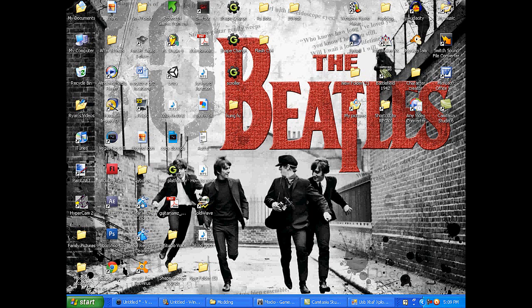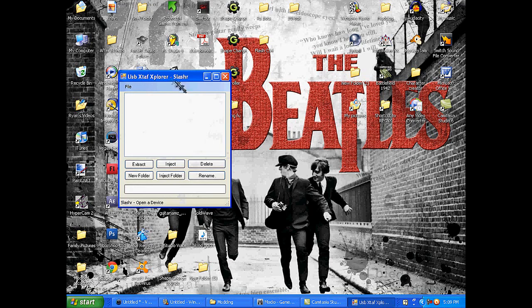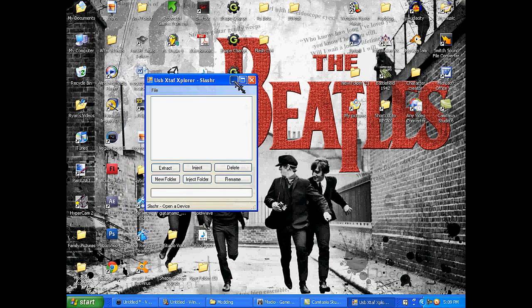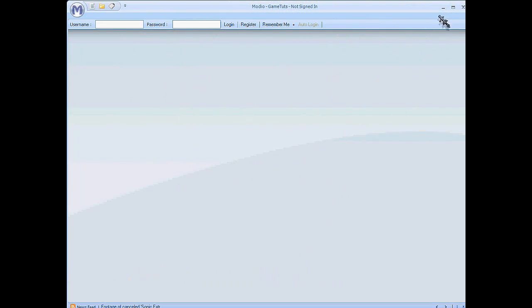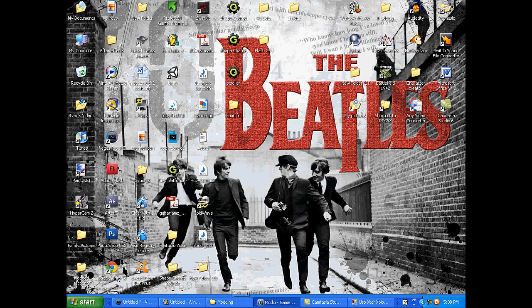The reason I give it a 5 is because this requires some knowledge of modding, but it's not extremely hard to do. Okay, so with that out of the way, we're going to need a few programs. You're going to need USB Explorer, Modio, and the Fallout 3 save editor.